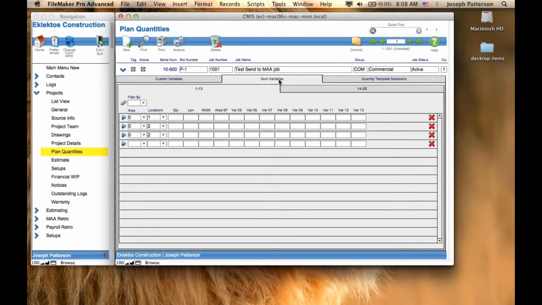The other area that we have here is what we call NUM variables, and they're still tied to locations, areas and locations, or subjobs and locations. But here in the company setup, we predefine what they are, and we have 25 of them. So there's 25 different variables that we can use. So this is kind of a fixed thing.